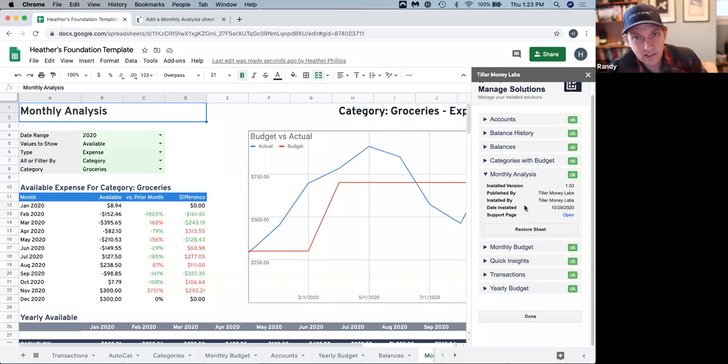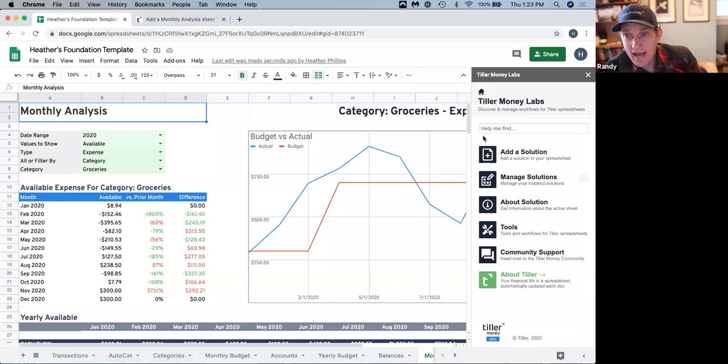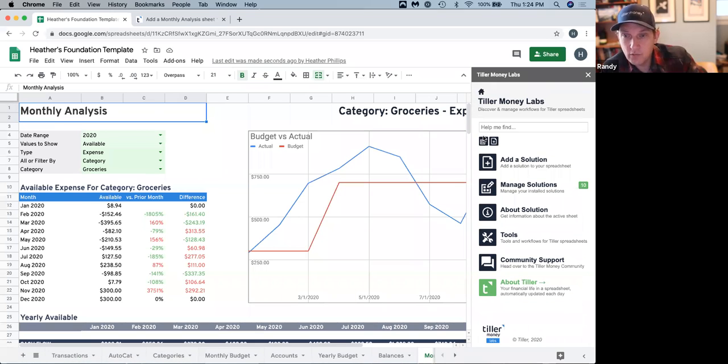So honestly, the changes are kind of ad hoc. If it's an older sheet, it's probably pretty stable. We don't change it very much. And if it's a newer sheet, we'll probably keep finding little ways to make it better. And Heather, if you could jump back to the main sidebar. When you open Tiller Labs, you'll always see it where it says Managed Solutions. Right now it says there are 10 installed managed solutions that we're keeping track of in this spreadsheet.